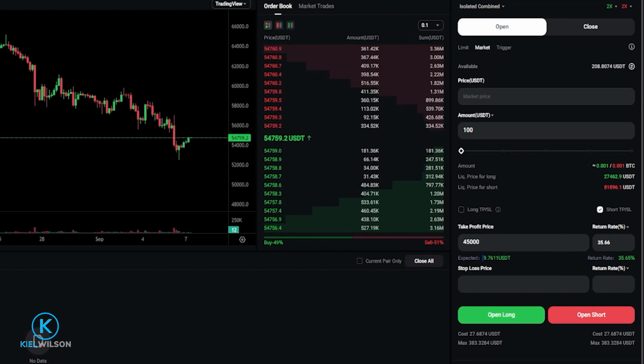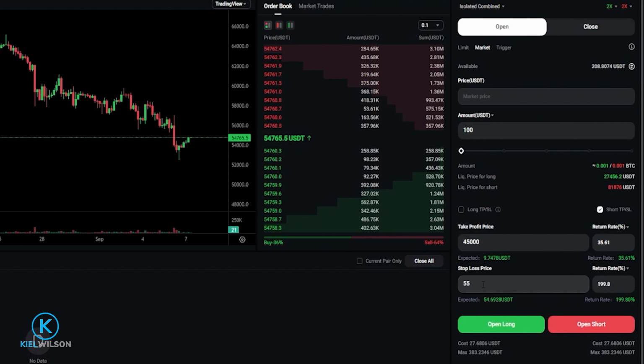I can see approximately what my profit would be if my target gets hit. And for a stop loss, let's just imagine that I want to set a stop loss at 55,115. Now I can see how much I'll lose if my stop loss gets hit, but once you get your order set the way that you want it, come down here, click on Open Short.